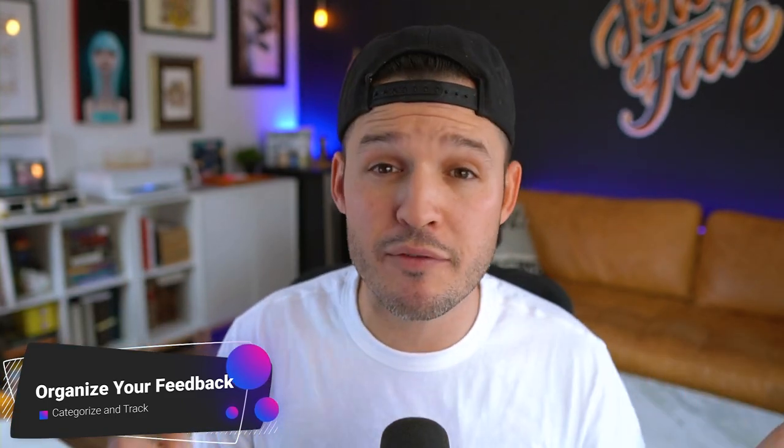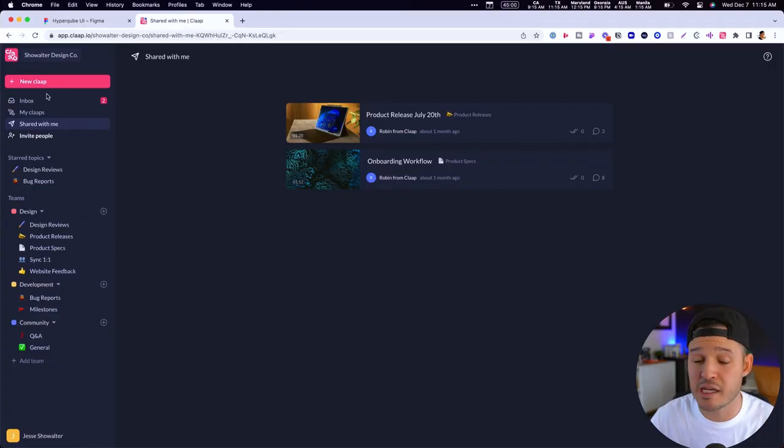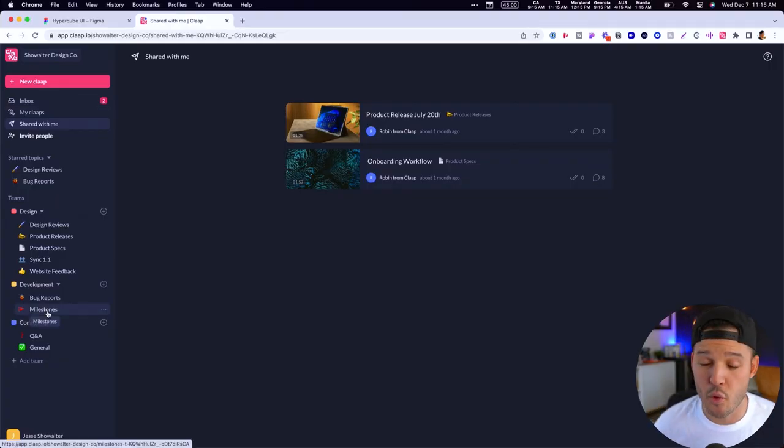The last tip for offering good design feedback is to make sure that your feedback is well thought out and organized. Don't just be shooting from the hip. Take a little bit of time, think through it, do all those other things we talked about, be detailed, ask the diagnostic questions, but then also organize your feedback. And I think Claap does a really good job at organizing feedback.